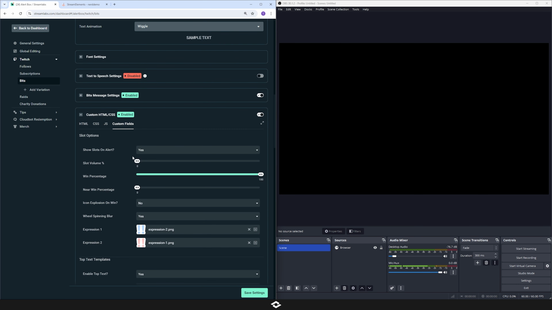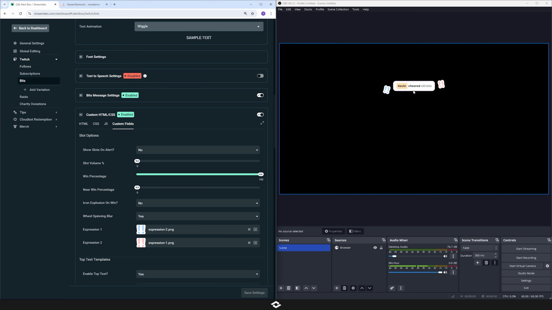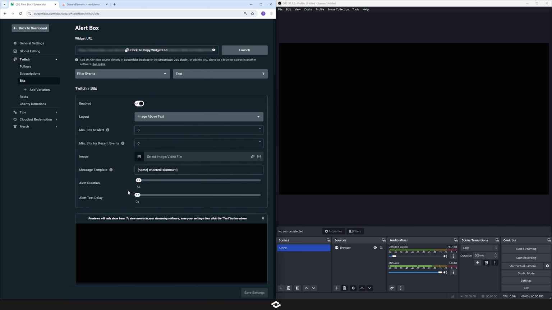So let me show you just a quick example of that. I'm going to set show slots to no. I'm going to hit save, and then on my side monitor here, I'm going to go ahead and send in a quick bits one. So we'll see 1, 2, 3, 4, 5, and then it should fade out and be ready for the next alert to queue in. So that's just a little quirk here of Streamlabs and StreamElements.